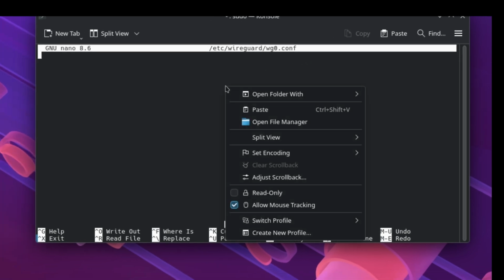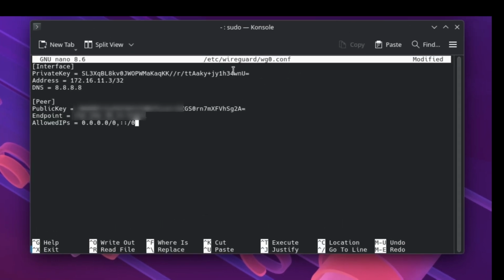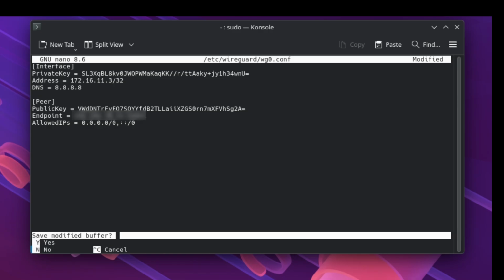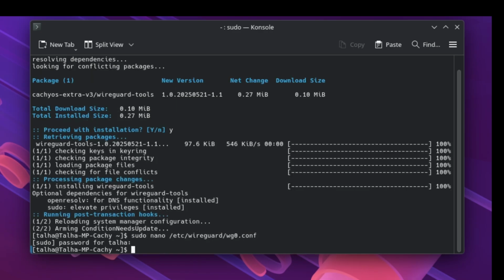So I'm just going to paste all the information that I got from the WireGuard tunnel. So just to make sure everything is correct, we have the DNS, endpoint information, the port is correct, and the allowed IPs should be 0.0.0.0/0. That means everything should be going through this tunnel. And then Control X and Y to save this configuration.